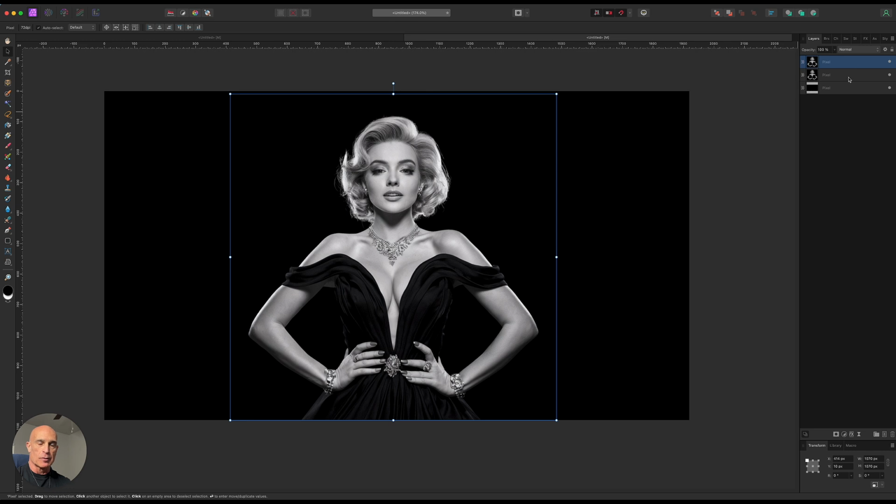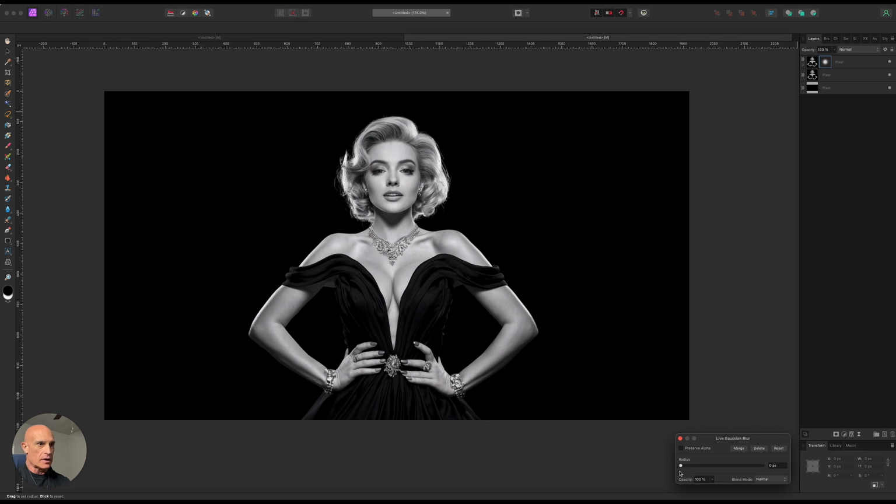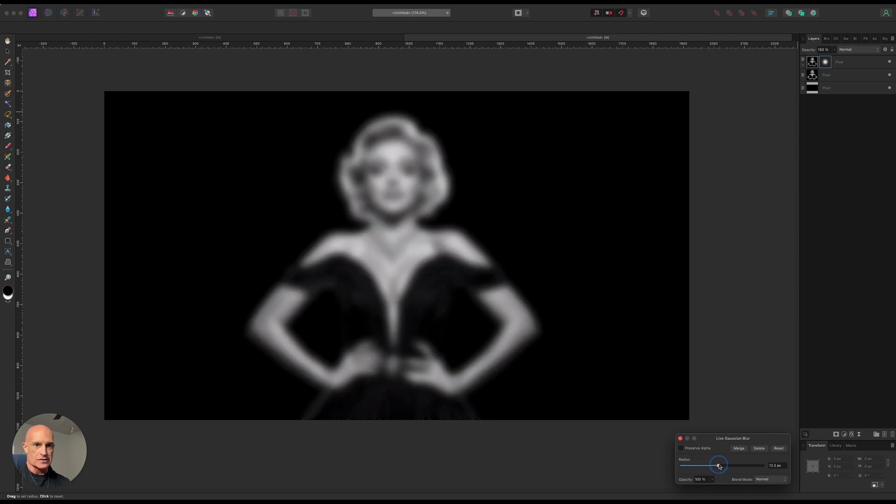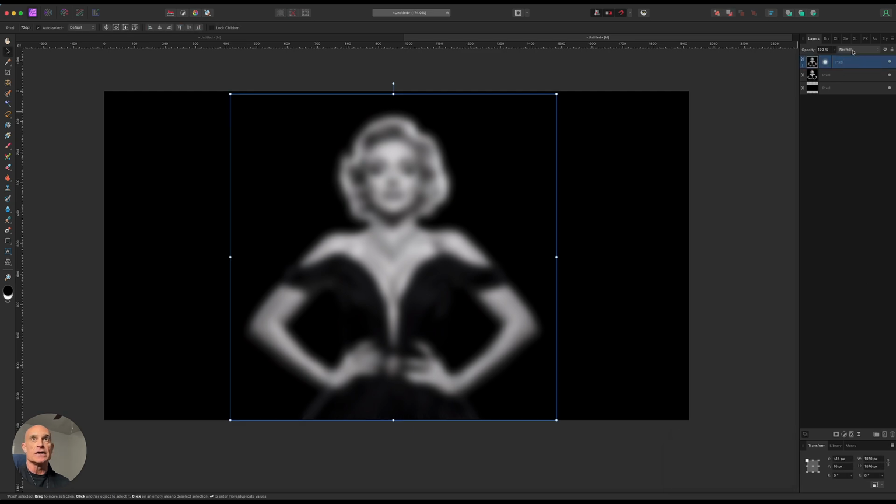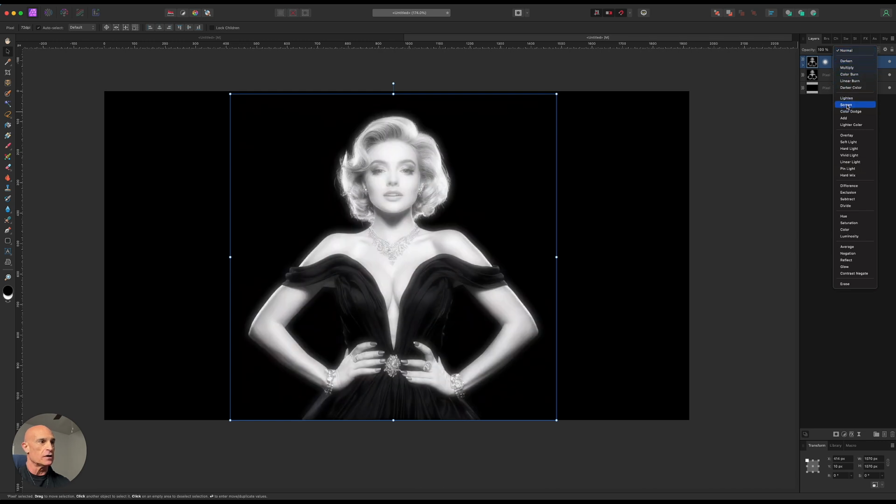Now on the uppermost layer, let's come down to our live filters and we're going to hit Gaussian blur. And on this one, let's bring the radius up to about, let's say about 12 pixels or so. And then what we'll do is let's take the blending option for this layer and turn it to screen.